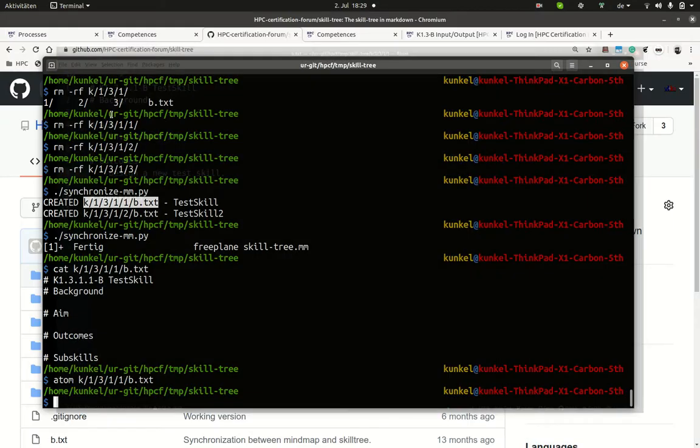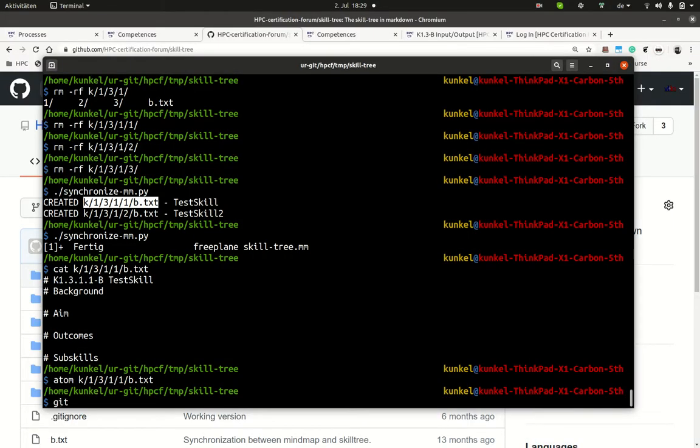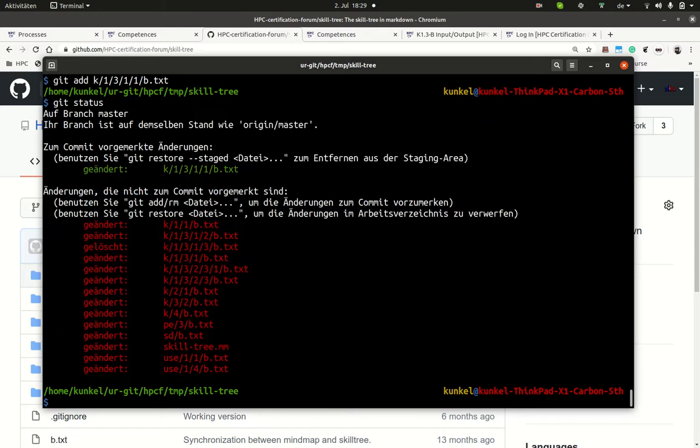Okay, so I save it. Once I'm done, I would normally add it with Git. Git add the respective files. I see all the changes that are made in this current revision. I would add all those changes, and once I'm done, I commit using Git commit. And I would push back to my clone of the HPC certification forum, and then I do a pull request. So for those that have no idea how Git works, not a problem.